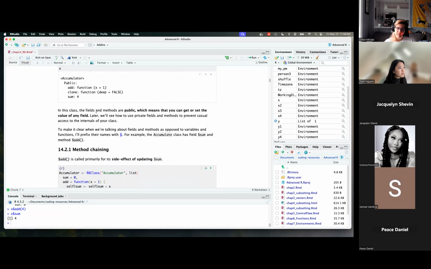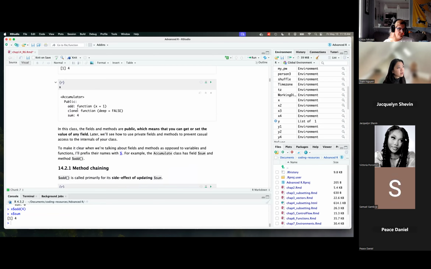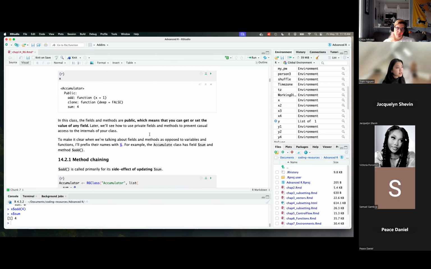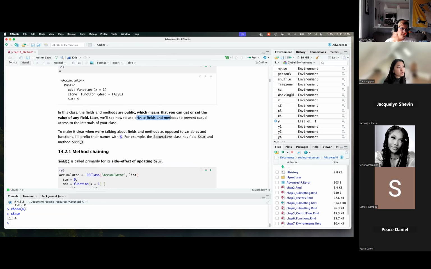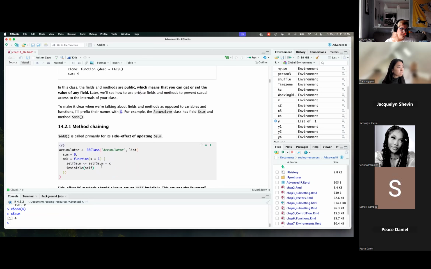And so the fields and the methods right now are public. So what that means is that you can get or set the value of this sum. So you can just access it through your R6 class right now. Later we'll talk about if you want to restrict access to the fields or methods, we can use these private fields, but we'll talk about that later.